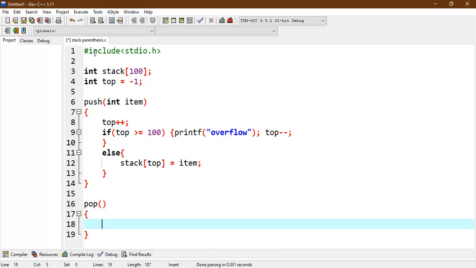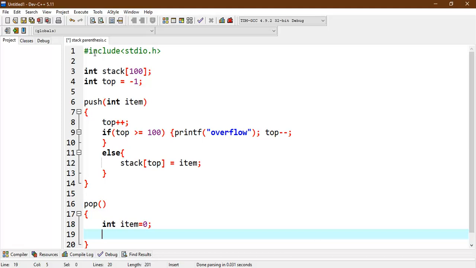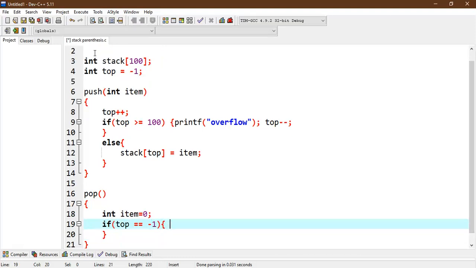Pop will read the value from the stack. So int item is equal to 0. So it should return a 0 in case the stack is empty, and otherwise it will return the value that is there on the stack. So if top is equal to -1, that means the stack was empty. In that case the printf underflow, that is there is no element to read, so it is an underflow.